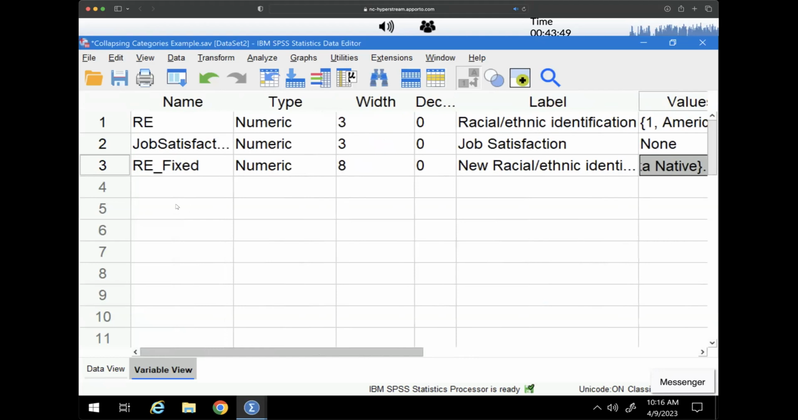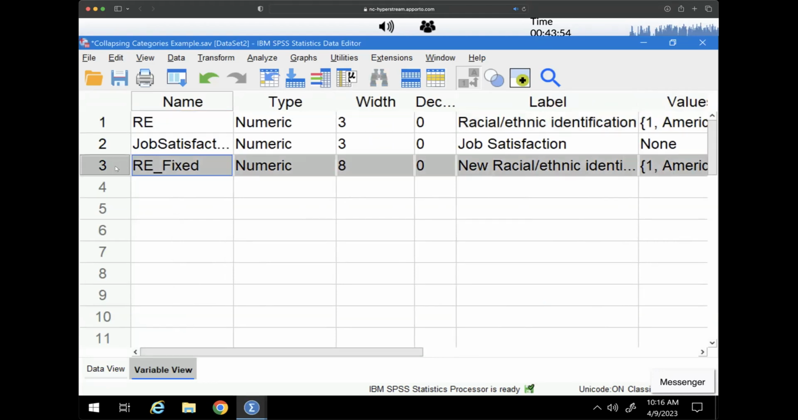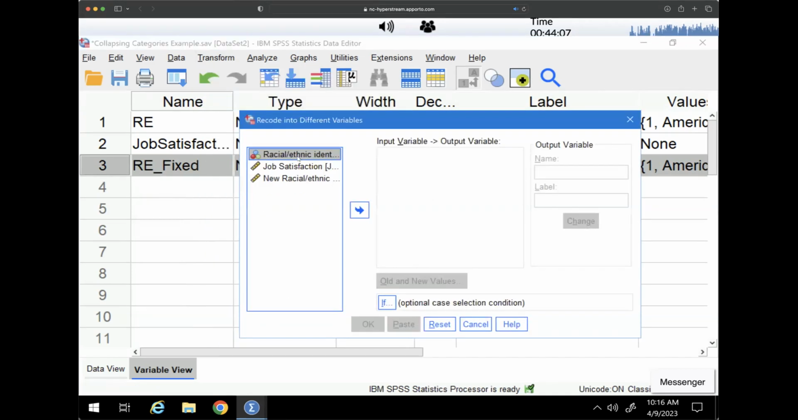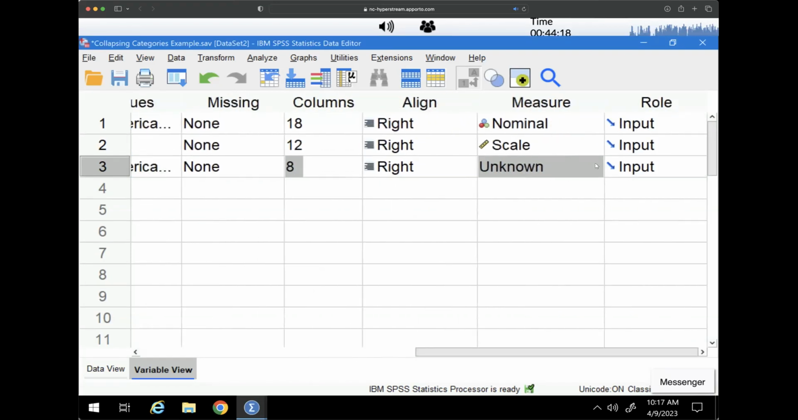So here we need to take our values for race ethnicity and recode them correctly into our race ethnicity that's fixed. So I'm going to go to transform and I'm going to recode into different variables, because I'm going to recode from one variable into a different variable. And I want to take my race ethnic identification. Oh, and I'm going to change that. So notice that that is listed as scale. Just change that. It's unknown. I'm going to change my new one to nominal. There we go.